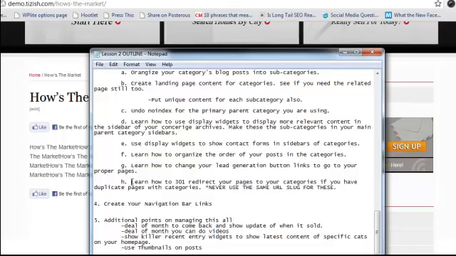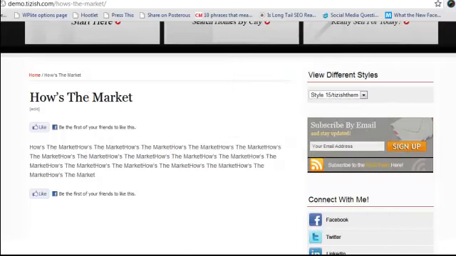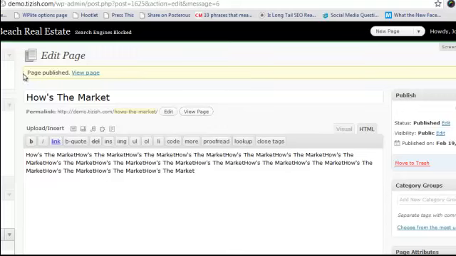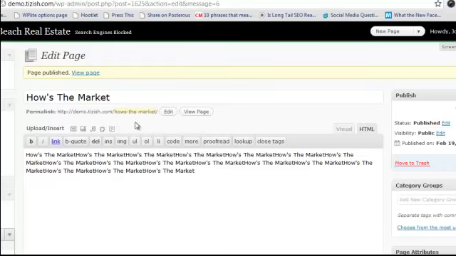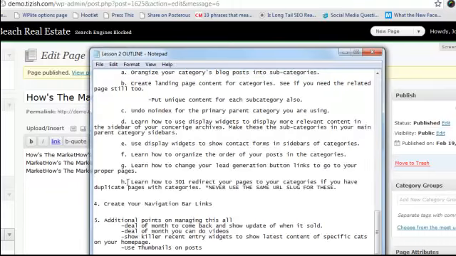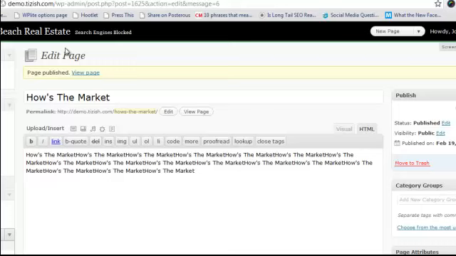Alright, what I meant was the following. If you have an existing page called How's the Market, that had your general information and a contact form on it, but then you created your new concierge archive page using the same name, here's what you need to do. This is what section H is all about. You need to 301 redirect your old page to your new concierge category page.